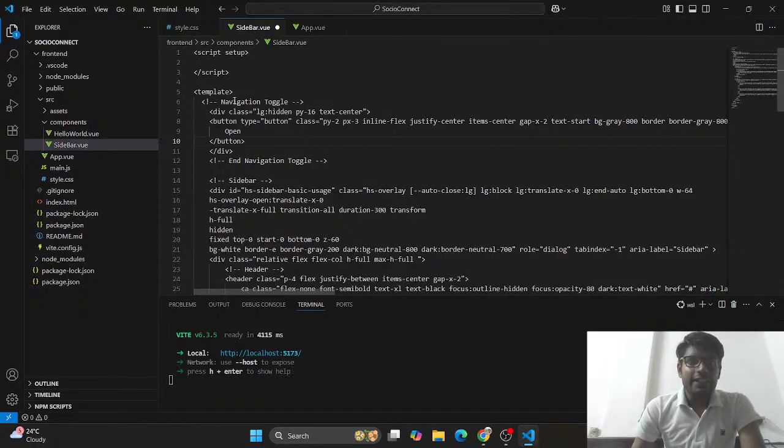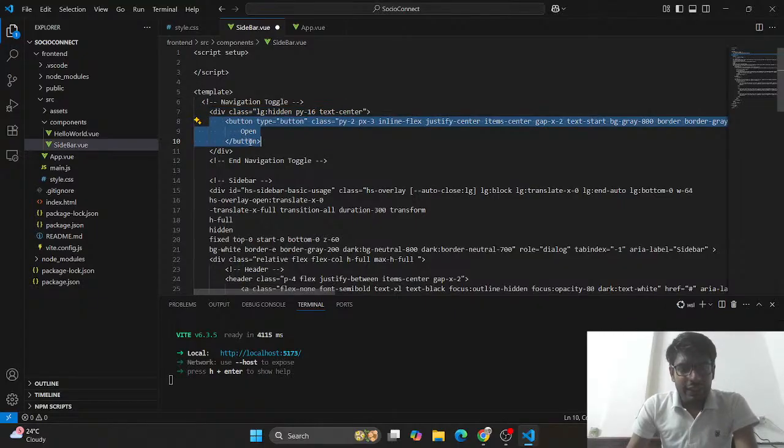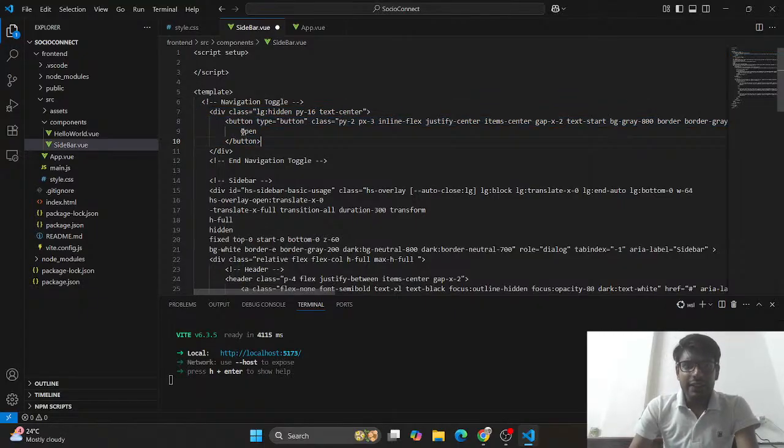So now, let's start with the first thing. First thing is what is written here. This is known as a comment line. You can add a comment in the template section itself. So now it's again adding a div. In the div there is a button. So let me put it inside, and in the button it's written open.